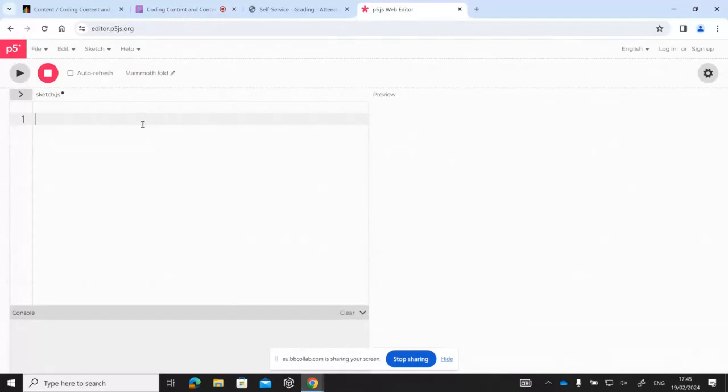Very important. Write down, the first topic for today will be functions in JavaScript.